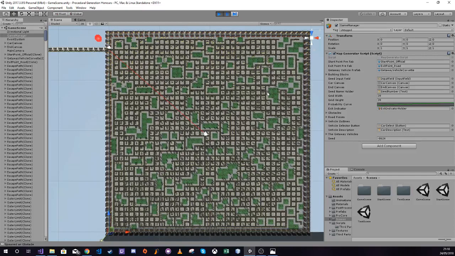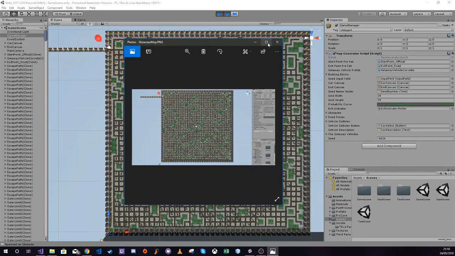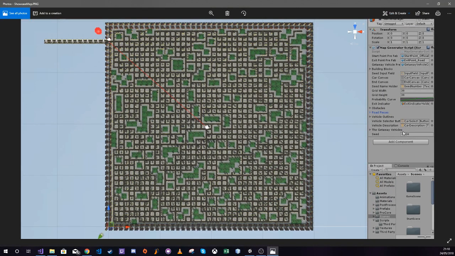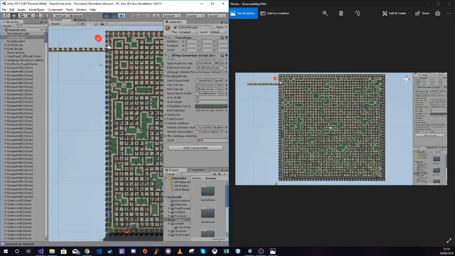Now what I need to do is prove that that is something that was generated before. So what I've done is I've taken a picture of the procedural generation with -8624. I'll just move this around so I can prove it's a picture. So you can see the -8624, and this is the exact layout. You can do a like-for-like comparison of the two.